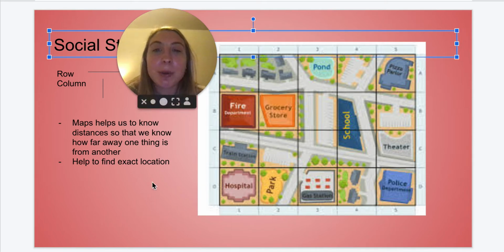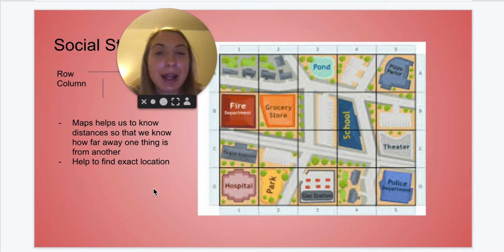But remember, why are we learning about reading a map? Maps help us to know the distances. So we know how many blocks it is from the grocery store to school. We're learning how far away one thing is from another, and it helps us find the exact location. If there was a fire at the theater and you had to call the fire department, you'd want to say, the theater is located at C5. So they know exactly where to go.